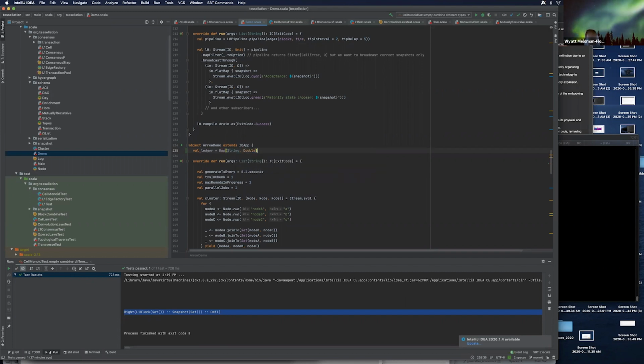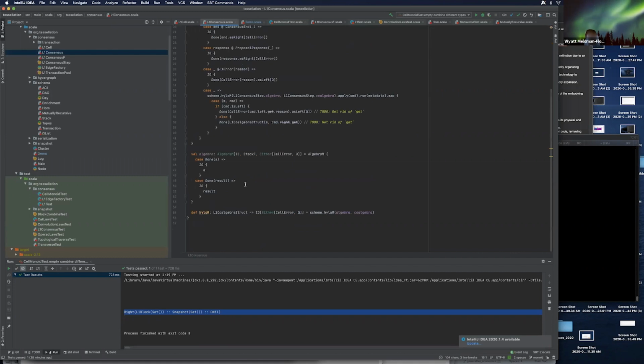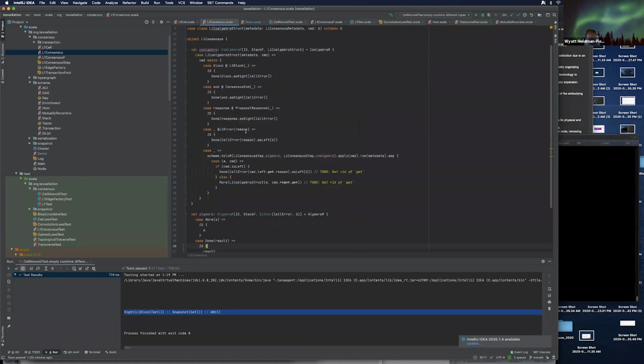And so that's basically it. Then when people want to make stateful updates, they would do it inside of the co-algebra. Once they get a result, they would make a step in here to make an update.